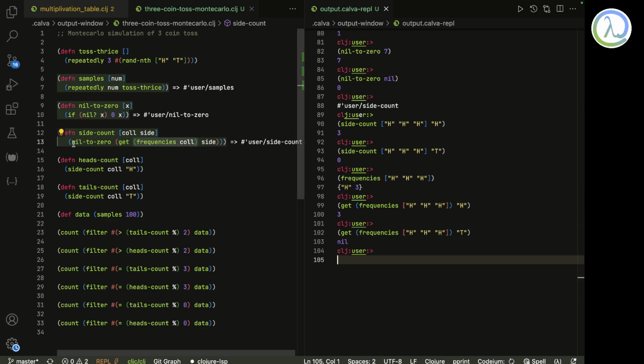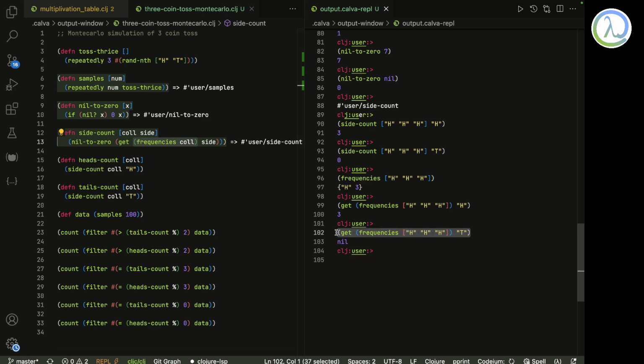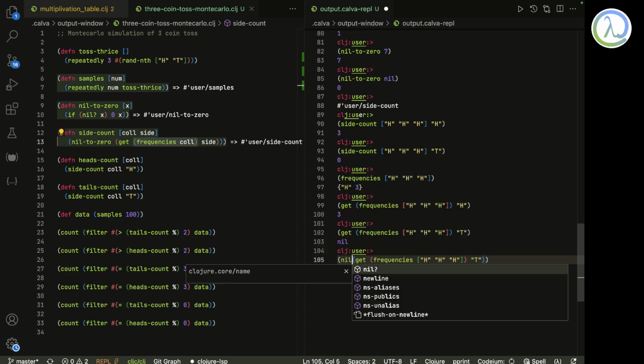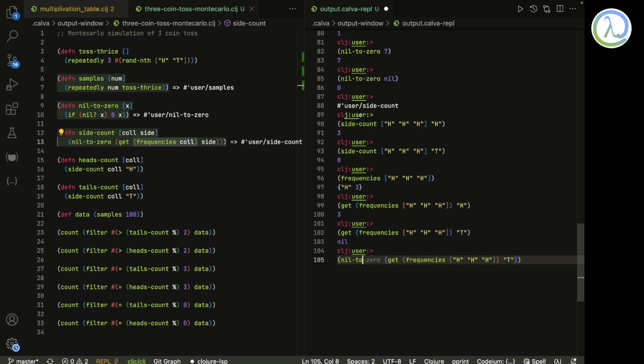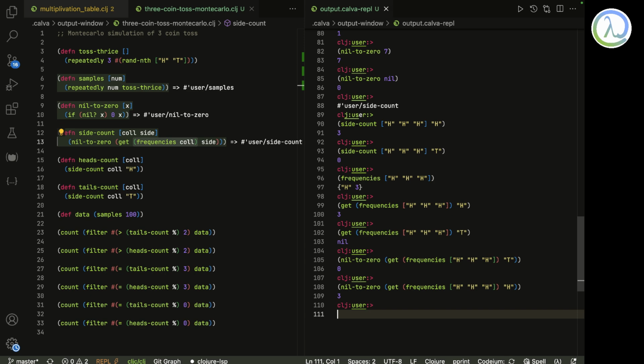So what does nil to 0 do? If I just want to know, let me just pass this to nil to 0. And over here, nil to 0. Look, since there is this tail counts as nil, it makes it 0. And if I put this as heads, it just gives out that number. So I'm not getting any nil values that might cause errors in my program. So that's what this nil to 0 does.